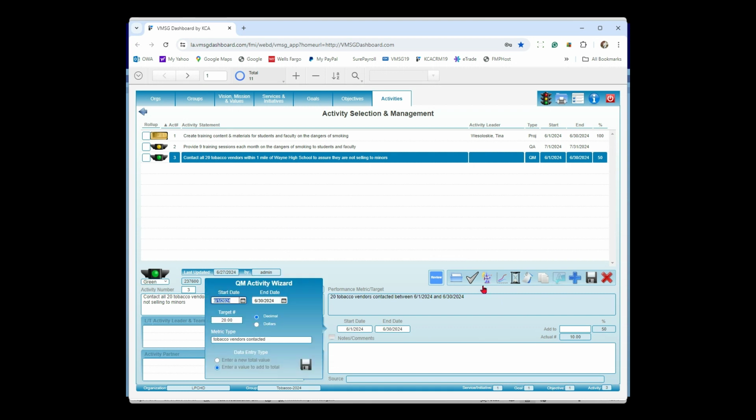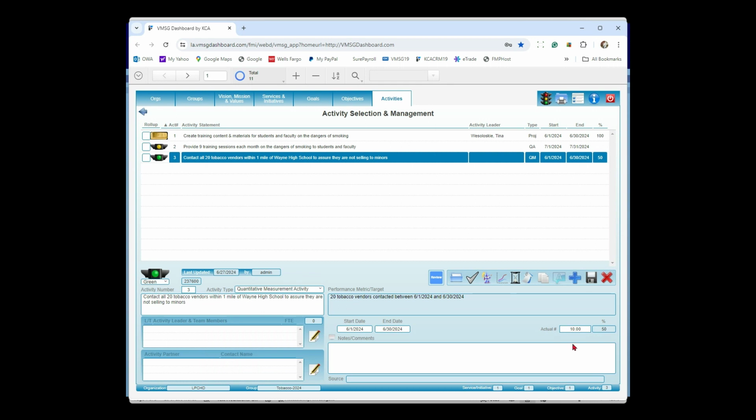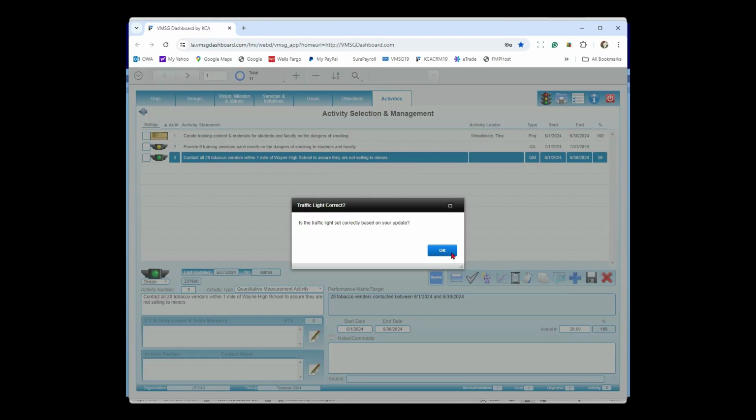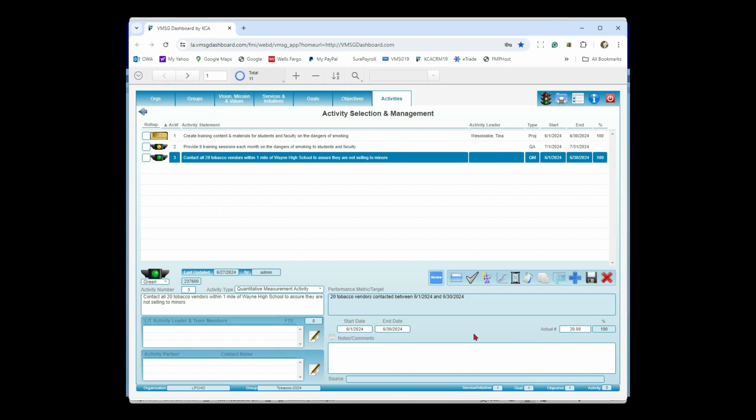Let's go back to the wizard again. The other thing, we talked about decimal and dollars. That's okay. Enter a new total value. If I click on that one, you'll notice the roll up goes away over here, and we just have a field to enter. It took that 10, the current total, and put it up in there. So at this point in time, I'm doing all this in a week. I'm contacting all 20 tobacco vendors this week. I'm going to go at the end of the week and say I contacted 20, which took us to 100% complete, and we're all set to go with that. So that's what that is about.